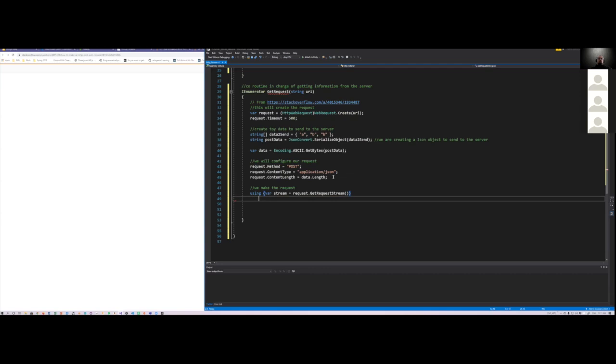So this will initiate the request, and we will stream. We will use that object stream write data. The buffer will start at 0, and the data length will be data.length. So this allows you to actually write the message that we're sending.